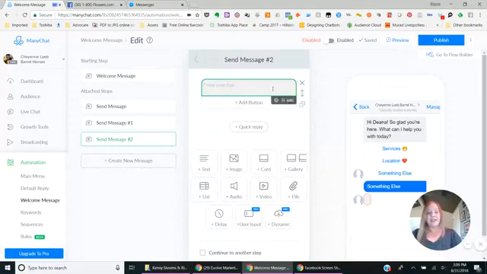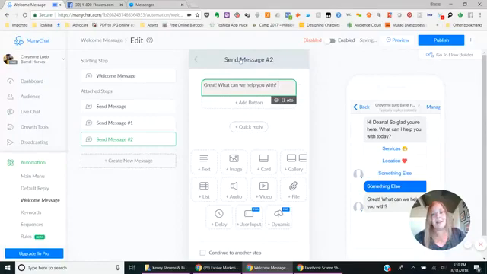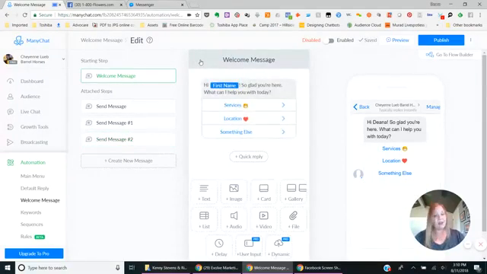So if they hit the something else, then we'll say, great, what can we help you with? All right, and simple as that. All right, and that is the welcome message. Like I said, go in, play with some of these options, see what you can do. It's really super fun. It just takes a little bit of planning, but no programming, so that's a plus.